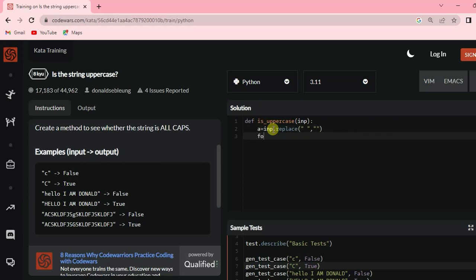After that, I am iterating the string. I am checking if the string contains lowercase letters. How can we check? By using the islower function. islower is a function that checks whether a character is lowercase or not. If the condition is true, then we should return false. If it is not false, then we should return true by default.